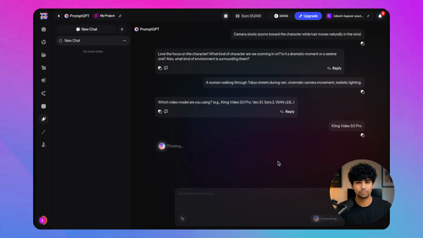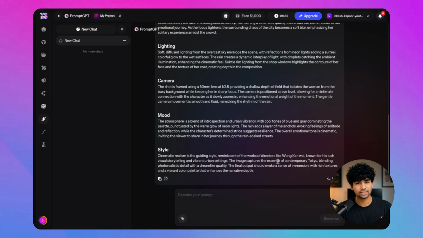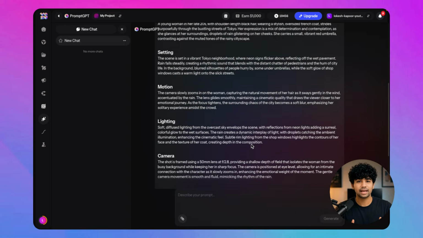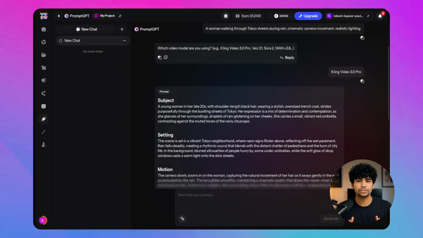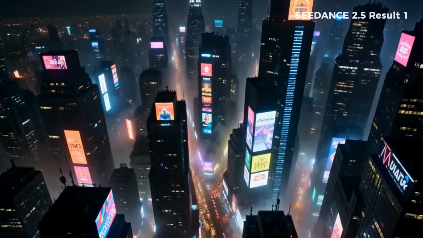Now let's use this improved prompt to generate an image or a video. As you can see, the final result looks much more detailed and cinematic compared to the basic prompt. This feature is especially helpful if you're a beginner and don't know how to write professional AI prompts. Even experienced creators can use it to save time and improve the quality of their outputs. The result of generation is ready. Let's watch it.